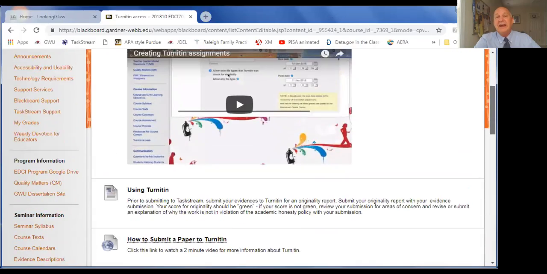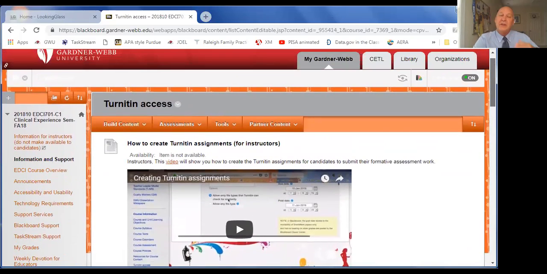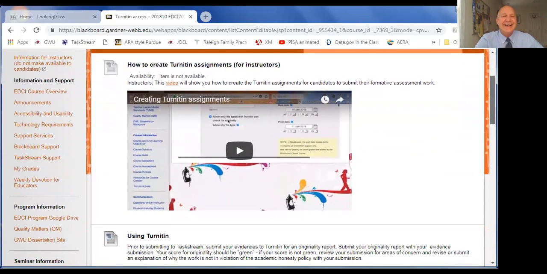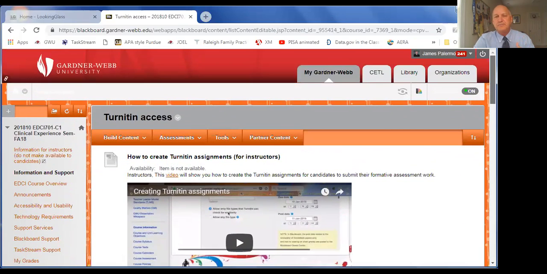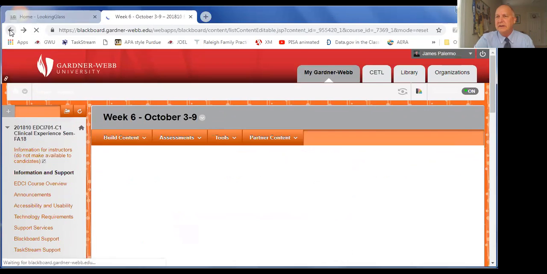I'm not going to give you 10 this semester, but you could submit conceivably 10 different drafts of a document if you wanted to. If you wanted to, you don't have to. But use Turnitin, get used to using Turnitin, and this week learn a little bit about it. What else did we have for this week?